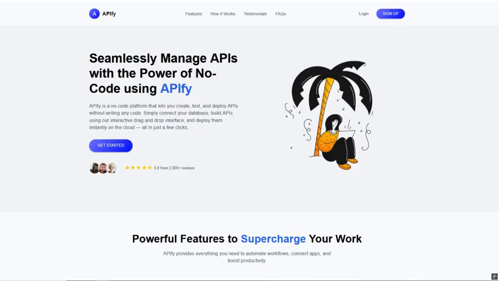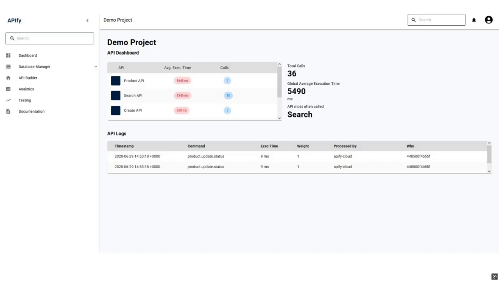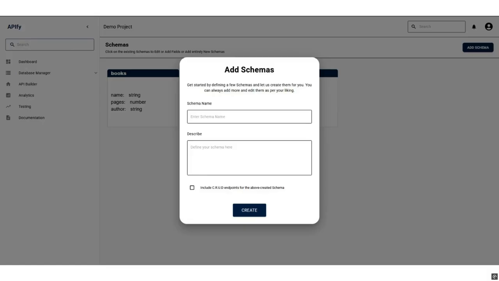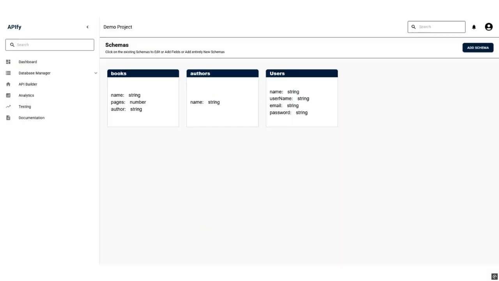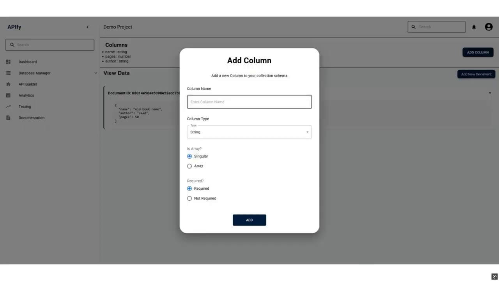So this is the page a new user might come to when they visit a website. They log in and create the project and are met with a dashboard that looks like this. On this side, we have all the different tools available. The first one we'll look at is the database manager. Here a user may view all the schemas they have defined in the project or add some more. Not only that, they may navigate to a schema to view the data it contains and add more definition to the schema.